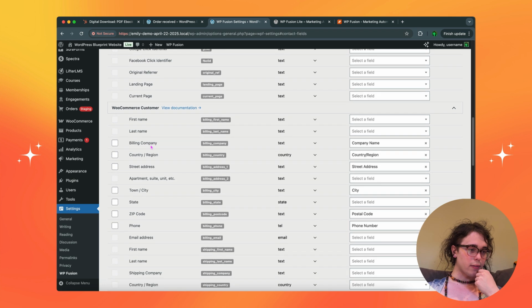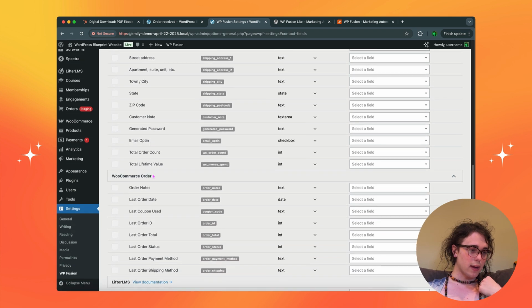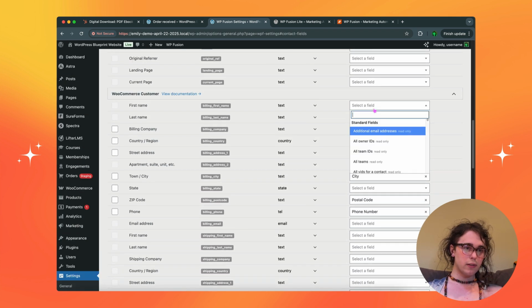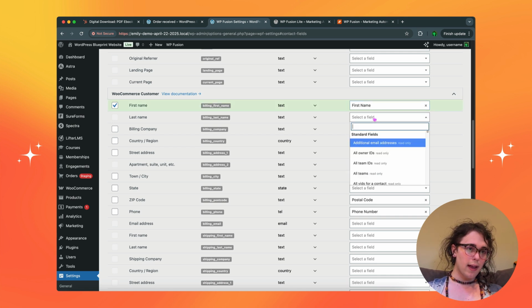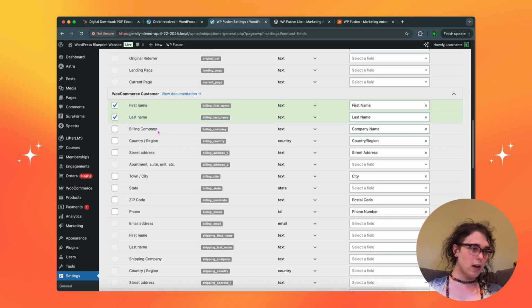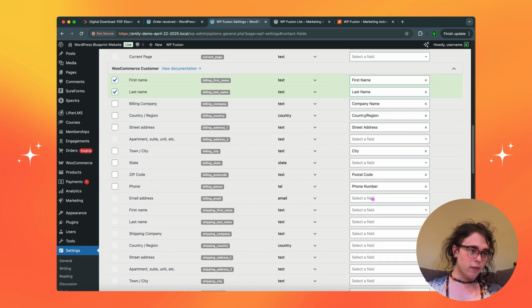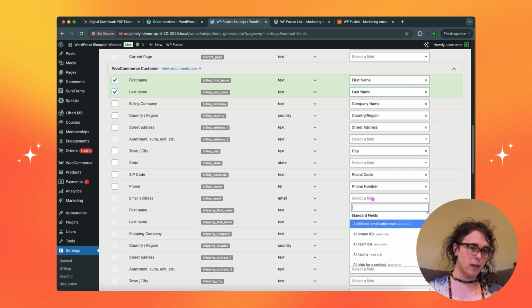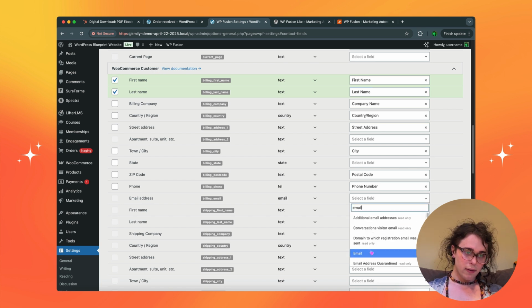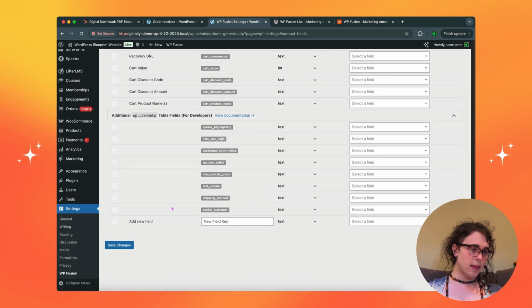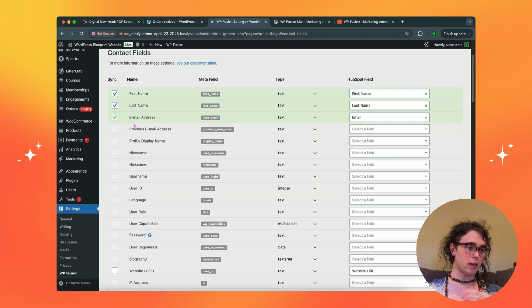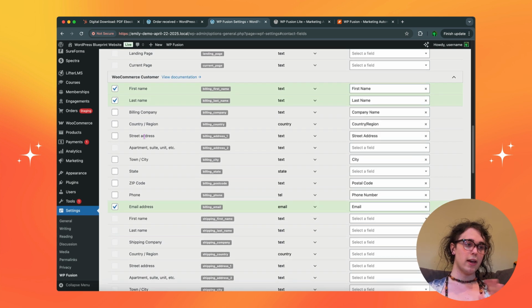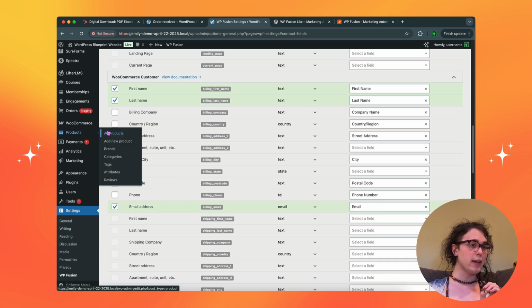So for a WooCommerce customer first name, we'll line up to our first name in HubSpot. Last name could line up to last name in HubSpot, and then email address from billing email could appear as our email address. And then let's save our changes. Now that we have an email, a first name, and a last name associated with the WooCommerce settings, so that HubSpot knows what fields we want to use for the email and the first name, let's give it a try again.